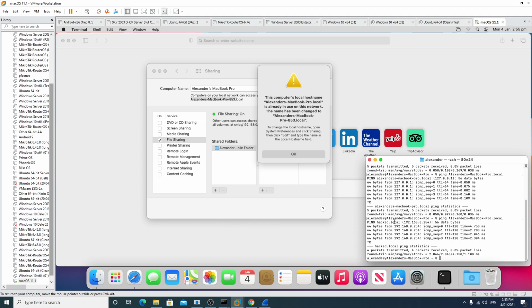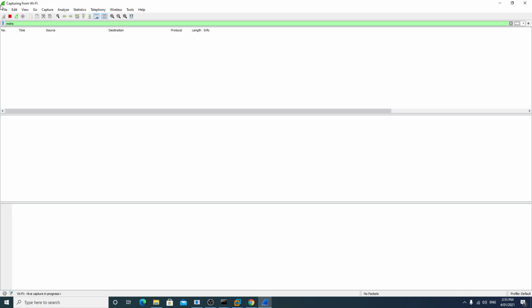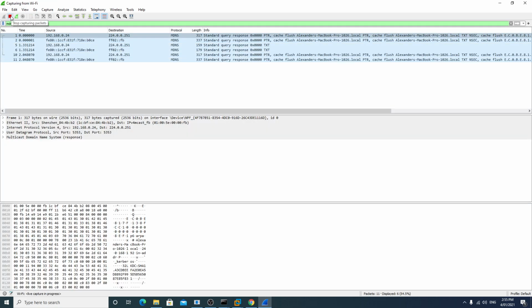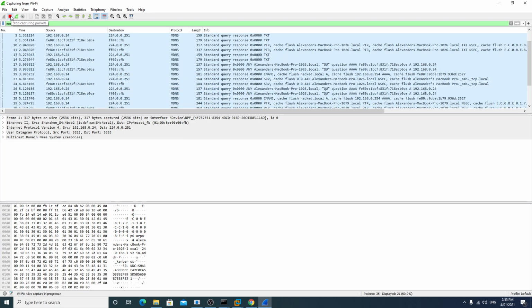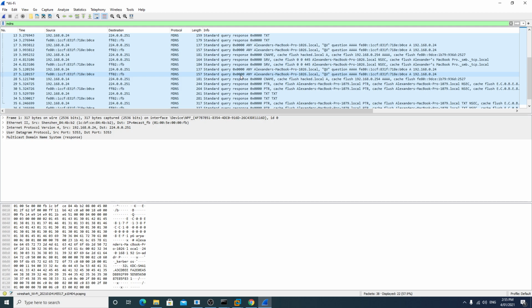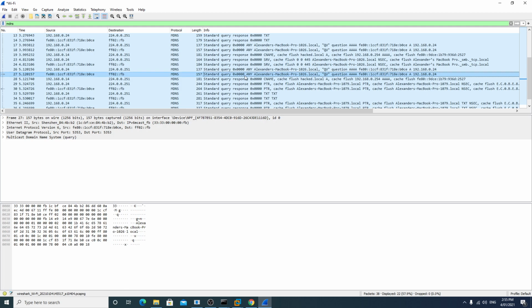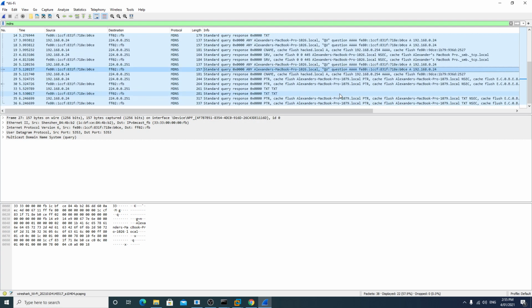Now basically what's actually happened here is hack.local is a host record for 192.168.0.254, while this one is a canonical name for hack.local. If we look up in Wireshark, and I'll just stop it quite quickly anyway, we will actually see that there are any queries. You see, for example, a standard query, MacBook Pro 1026 local, and it's searching for its identity, and it comes with these canonical names.